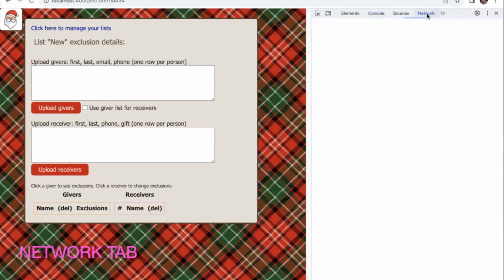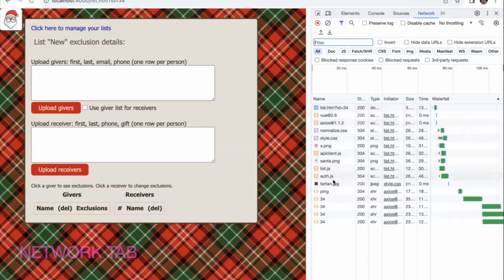And then there's a network tab, which shows you the contents of what's coming back and forth between the server and the app. So this is saying I'm going to be grabbing the list HTML, and then I'm grabbing Vue and Axios, the libraries, which I probably already had cached. No, I didn't. It looks like normalize and style I had cached, but for whatever reason, those were not cached. Anyway, some of this stuff is cached, some of it isn't.